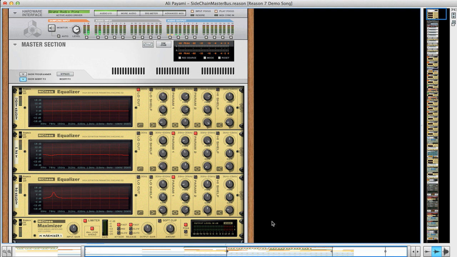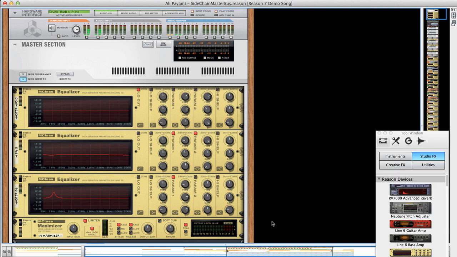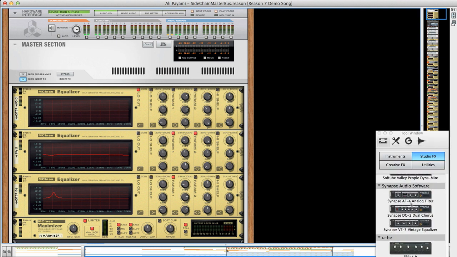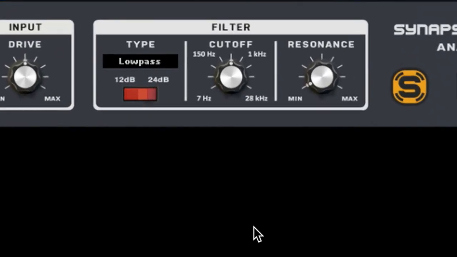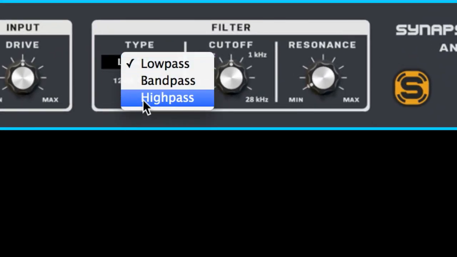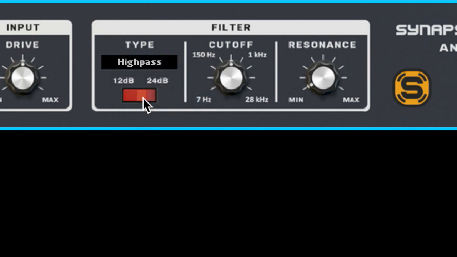And for the sake of visual simplicity, and also I like the sound of it, I'm going to use the Synapse AF4 analog filter. So I'm going to drag that into my rack, and I'm going to set up the front panel first. First of all, I don't want to use a low pass filter, I want to use a high pass filter, because I just want to let the high frequencies pass through. That's a high pass filter.